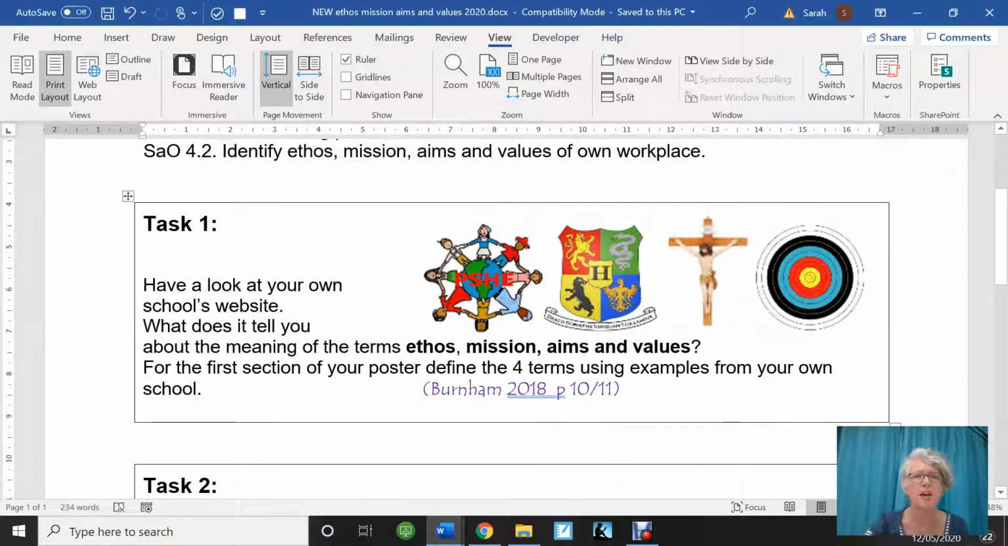So the first one is to go to your own school's website. 4.2 asks you to look at your own workplace, but it just wants you to identify these 4 words. What do they mean and what does your school set out for them? Ethos, mission, aims and values. Quite often when you get to your school website, these 4 words are used interchangeably, they're used together. You might not have a mission, there might be a mission statement or a philosophy or a set of principles.